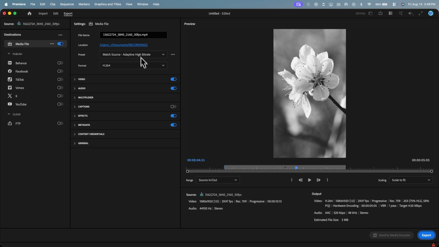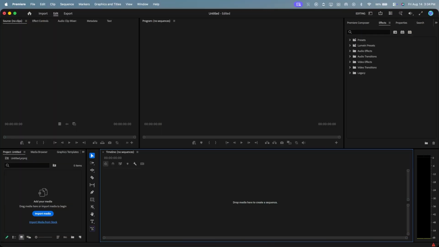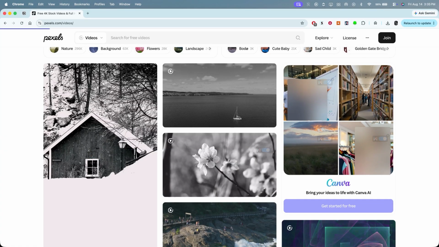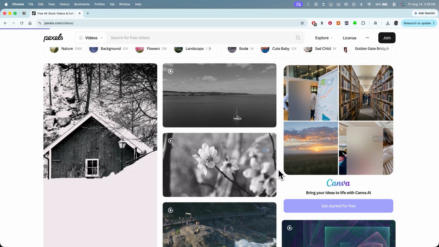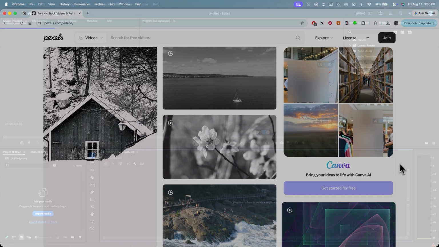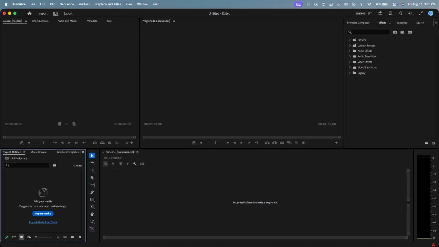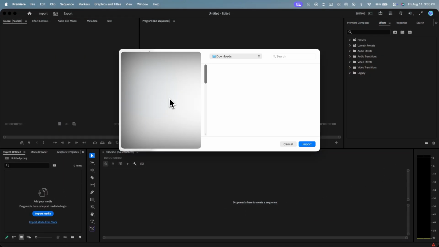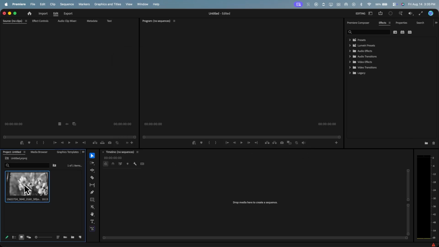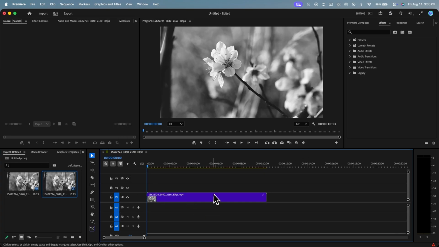Here's how to make YouTube Shorts in Premiere Pro. First, open Premiere Pro and create a new project. You can get free, royalty-free video clips from Pexels by searching for the type of footage you need and downloading a clip. Import your video into Premiere Pro and drag it onto the timeline.